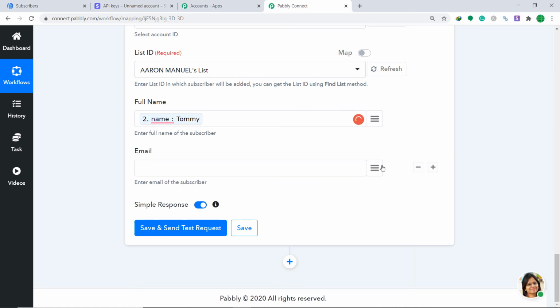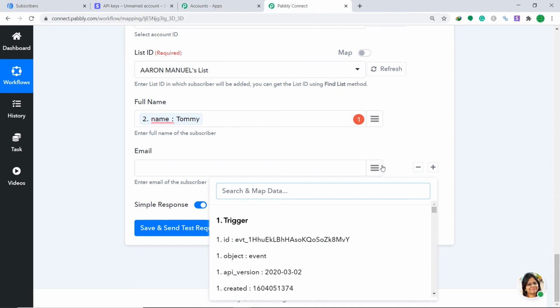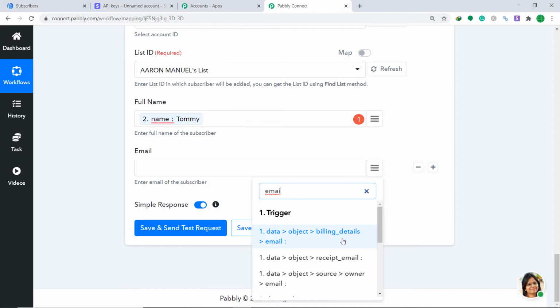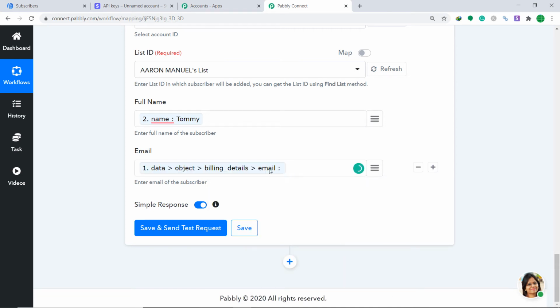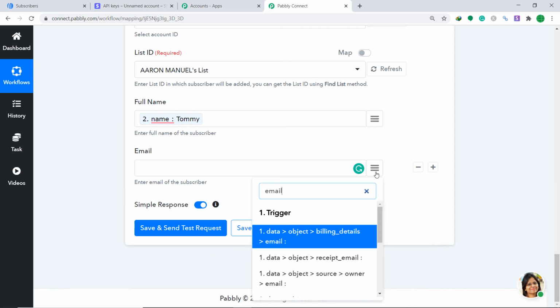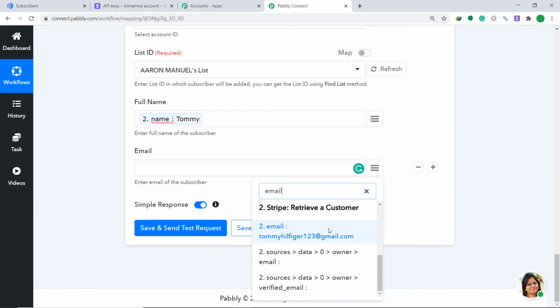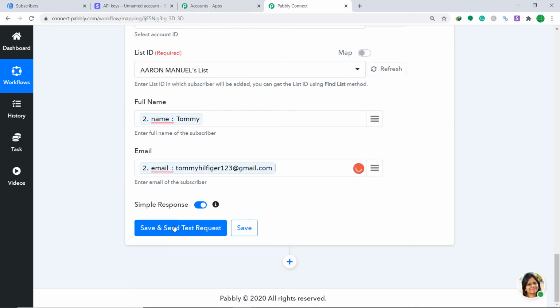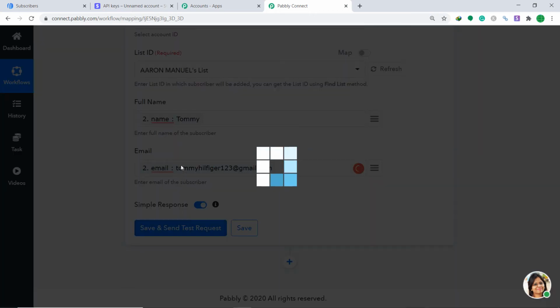Now in the email, we are going to do the same thing. We are going to map the email. So again, this is wrong. As you can see, it is not showing the email. Okay, delete this. We are going to get the detail that we have retrieved. So scroll down and this is the email we want. Then click on save and send test request.